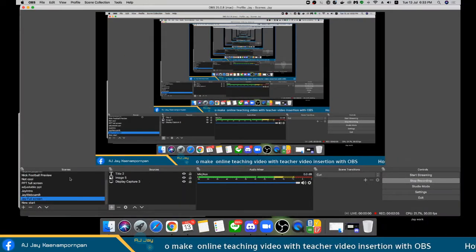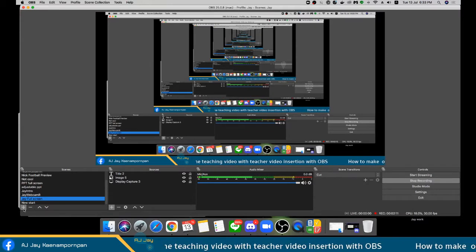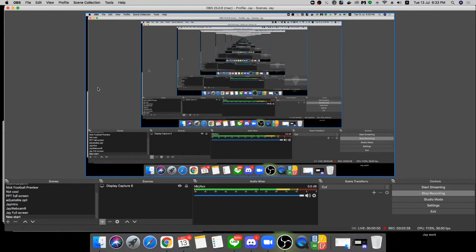So how would you create a scene? You can just press the add button to create a new scene. Once you press that, you can rename it. At the moment, I have a new start scene. In my new start scene, for example, I'll remove everything. My new start scene doesn't have anything, just the screen display which shows the current screen on my computer. If you create a new scene, it will be blank.